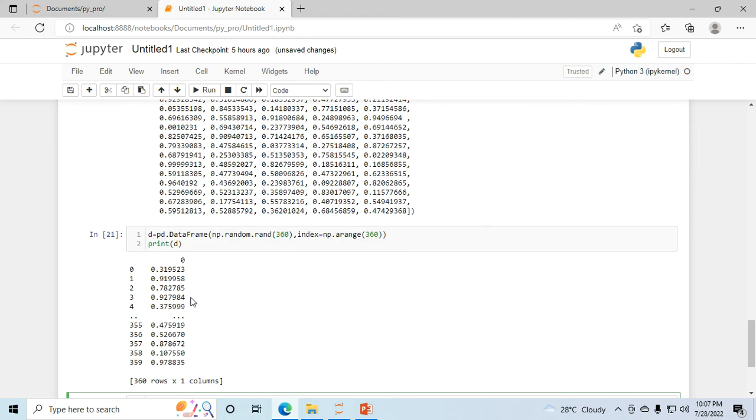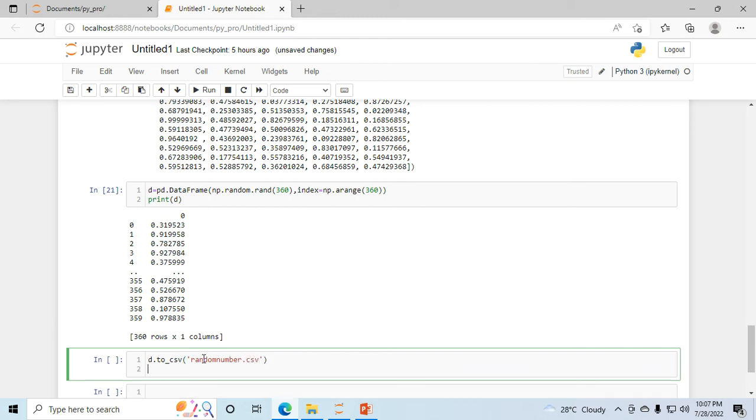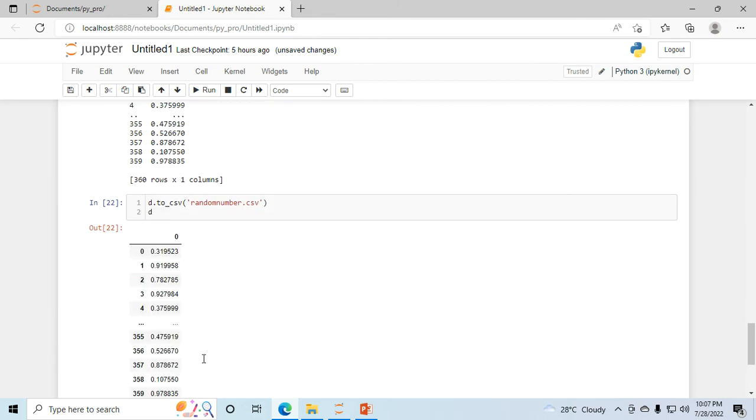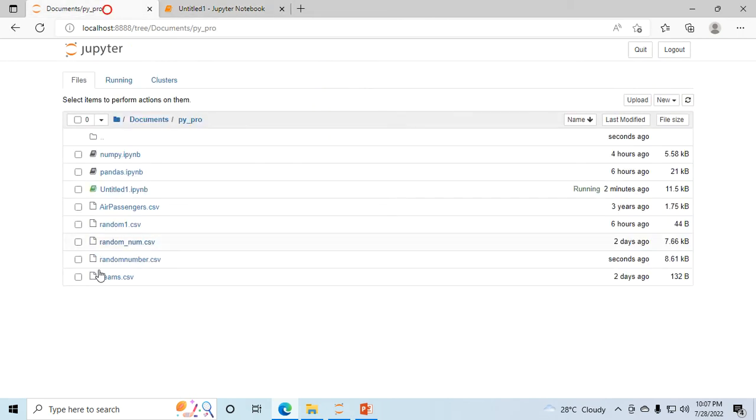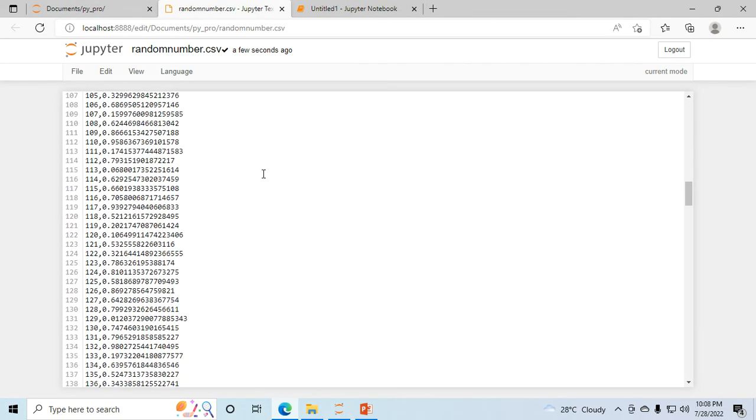So you can see that a data frame is created, and now we can create a CSV file from that data frame. So how? d.to_csv, and the file name is random number.csv, and now you can see that in that folder, the random number CSV is available here.